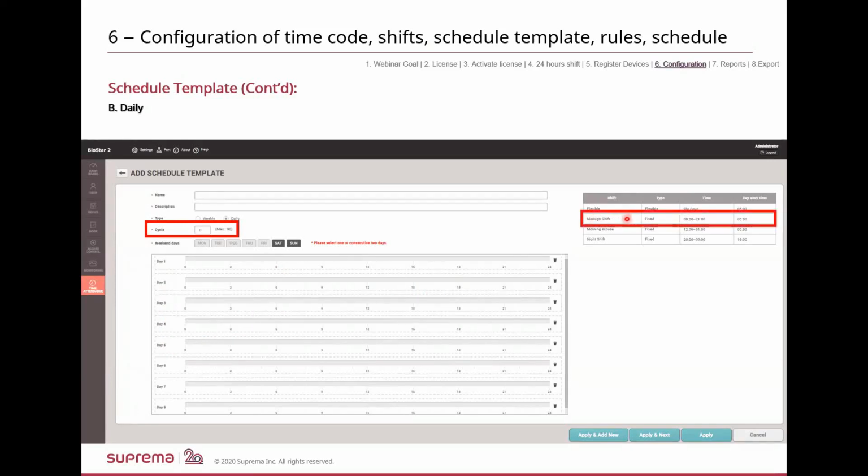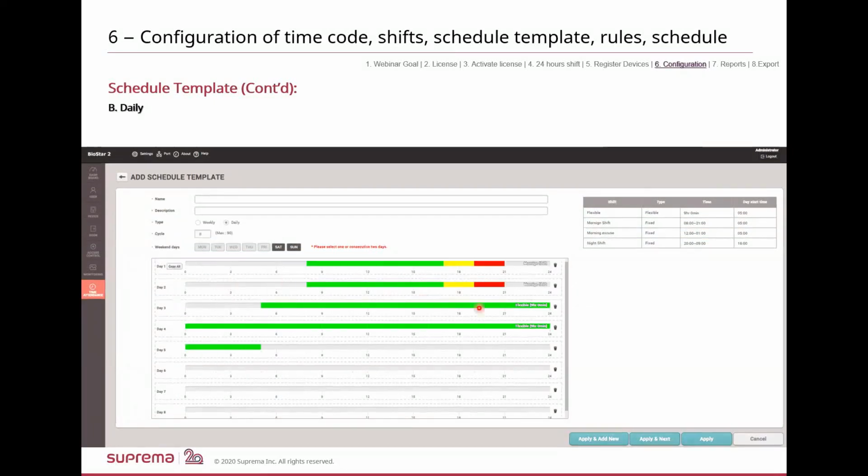He has a morning shift on day 1 and day 2, a flexible shift on day 3 and day 4, and days 5, 6, 7, 8 are off. So you work for 2 days in the morning, 2 days flexible, and 4 days off. This is going to repeat regardless of whether it is Sunday, Monday, Tuesday, or Wednesday. It is a cycle of 8 days.